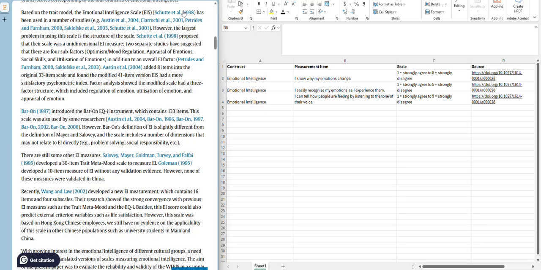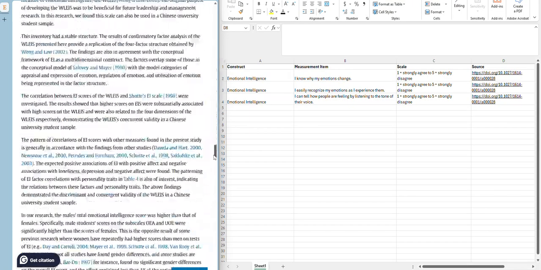Here's Schutte et al., 1998. Has been used in a number of studies. However, the largest problem is the structure. Interesting. So it looks like they've thought a lot about it. So let's see what they did.